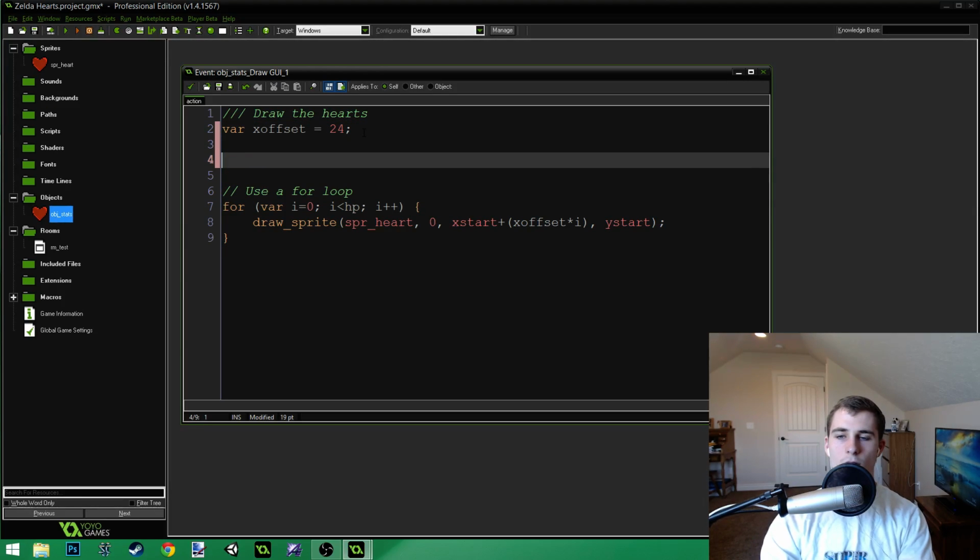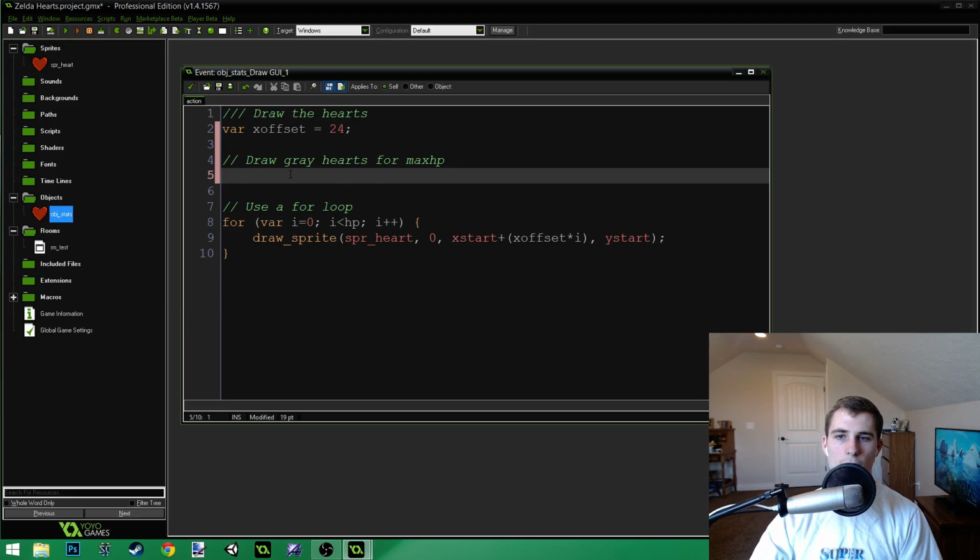So you would do draw gray hearts for max HP. Now I'm going to challenge you to do that. Create your own for loop right here and set it up. Pause the video right now and do that. Create your own for loop to draw the gray hearts.